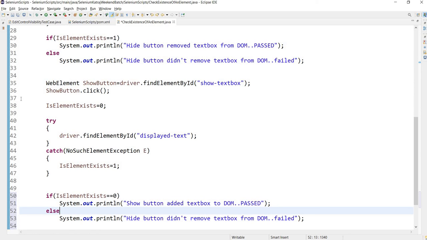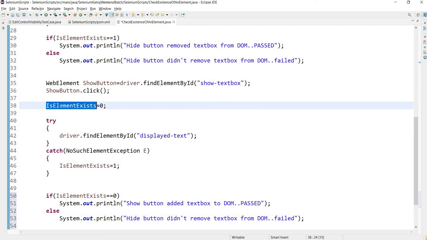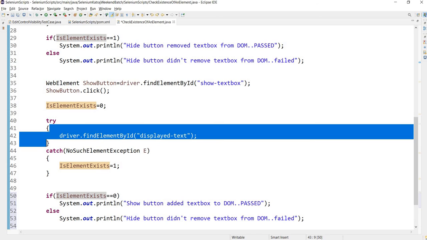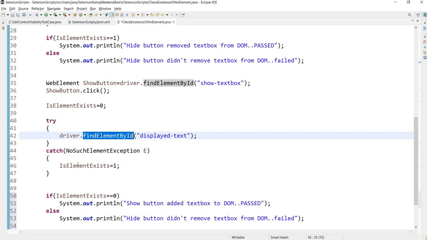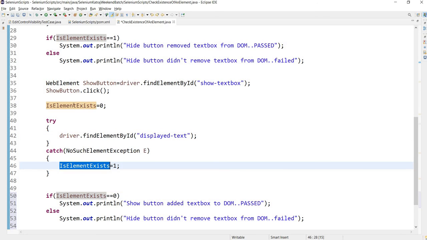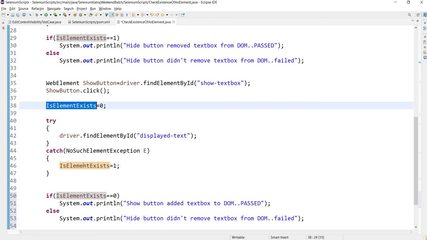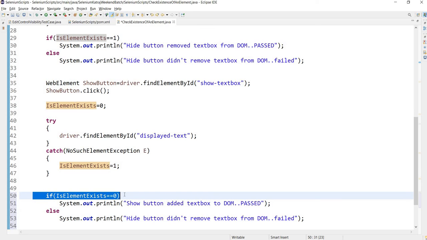And if it didn't add back, let's say because of a bug, then what will happen? Our isElementExists will be 0. Our driver will try to find that element, which it will not succeed in. It will throw the exception and come here in the catch. It will make the isElementExists variable value 1, and our if will fail here, because we want our isElementExists to contain 0, and we want it not to go in the catch and make it 1.